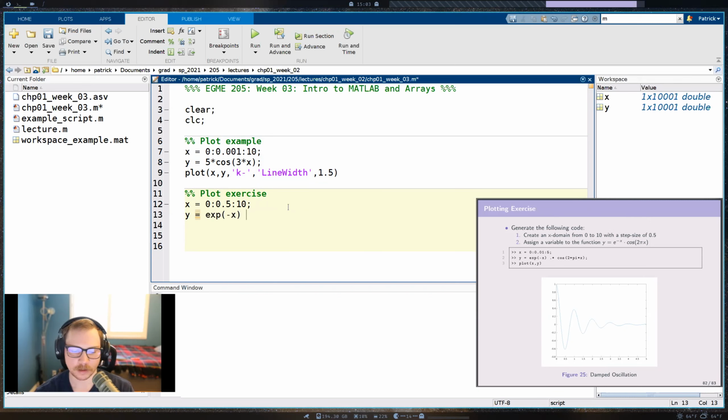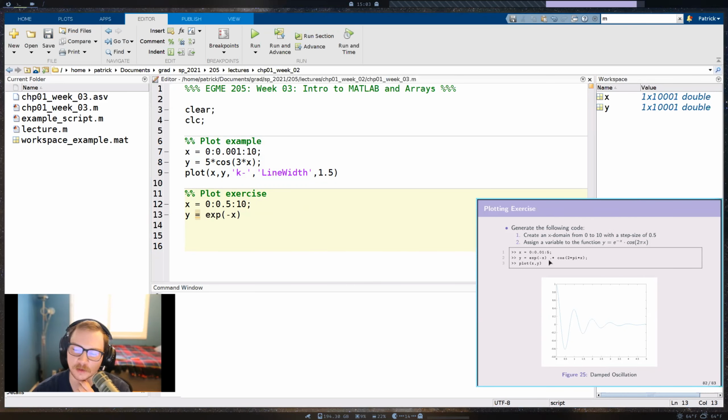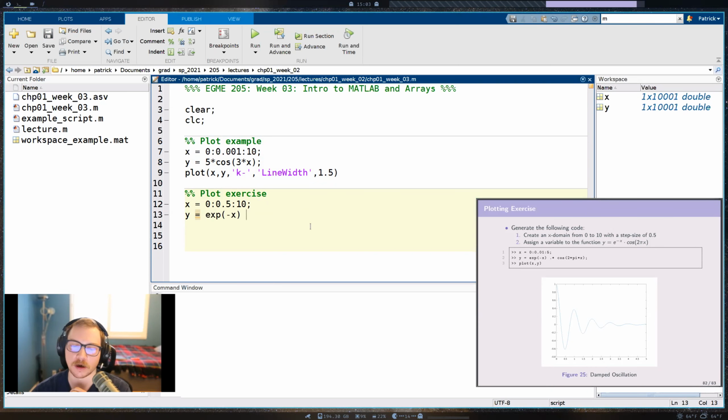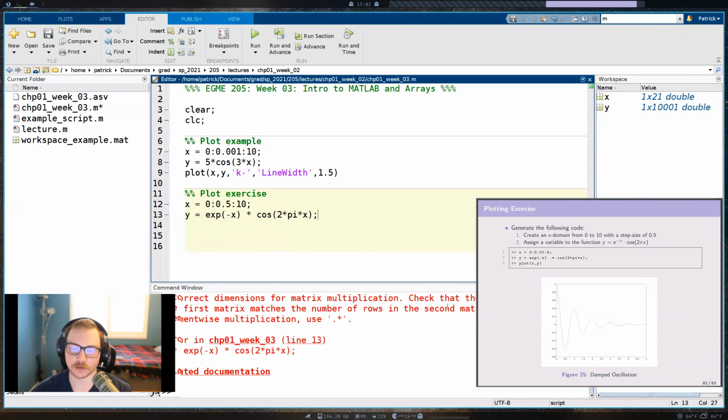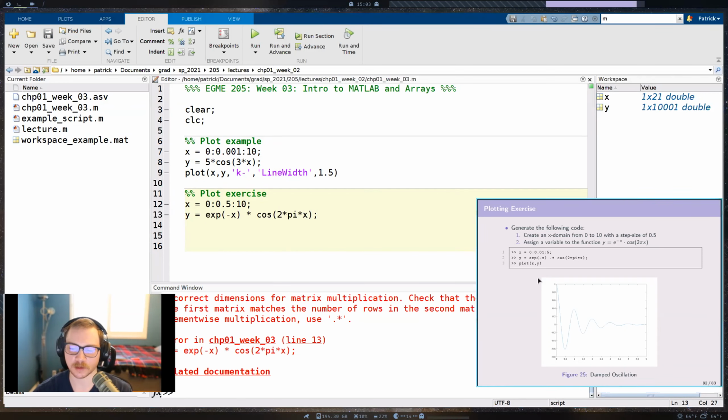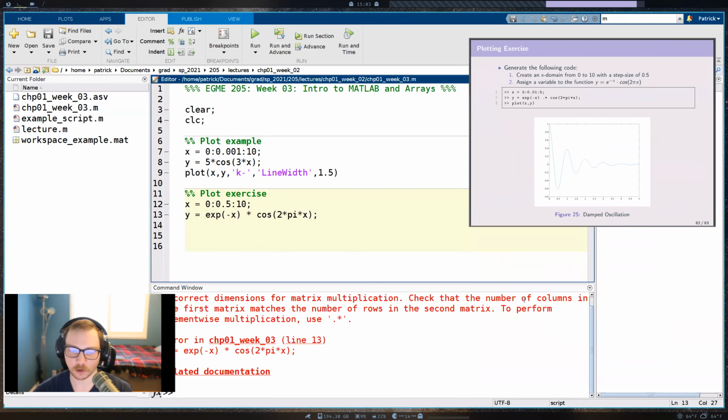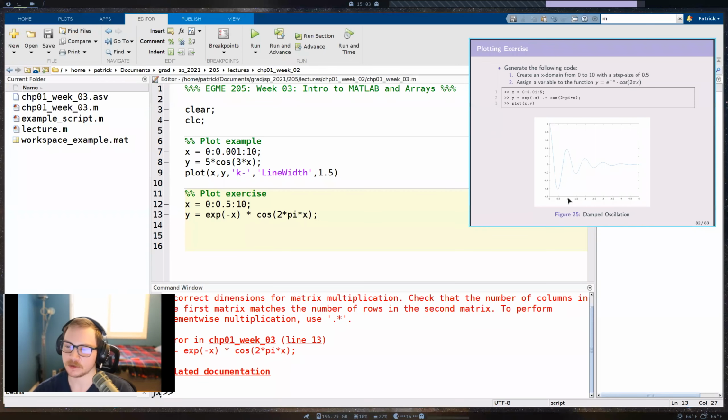So I kind of threw you a curveball. I forgot I actually had this. I made all these slides last semester, and I forgot that I threw in this curveball. So if you did times cosine of 2 times pi times x, you get an error. So it says incorrect dimensions for matrix multiplication. Check that the number of columns in the first matrix matches the number of rows in the second matrix. To perform element-wise multiplication, we have to put in a dot and then a star. So probably an unfair thing that I did here actually.